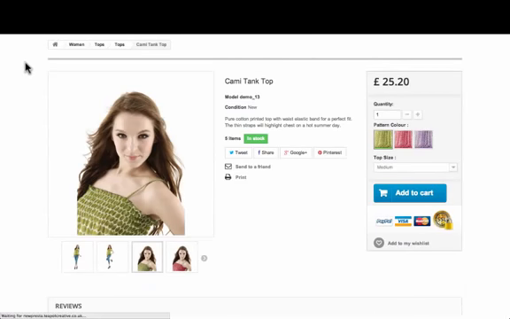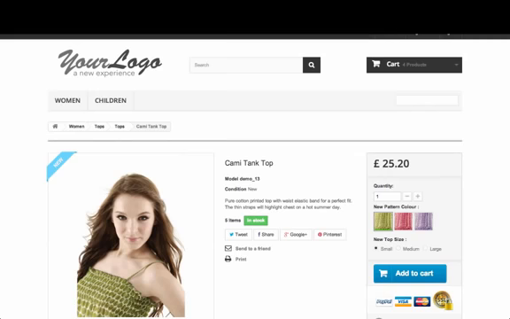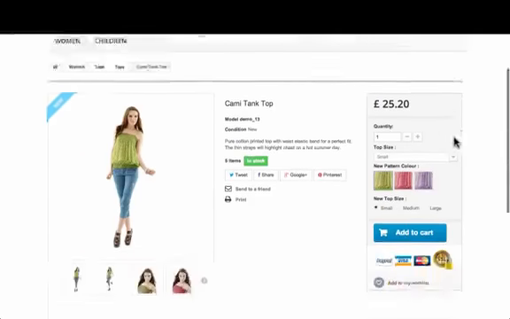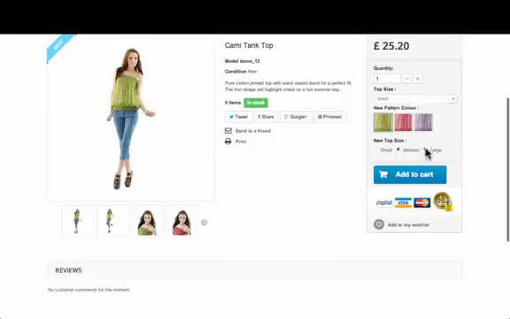And then now when we go and look at the front office, I've added it to the different product. We can now see our new size we added originally, the colours we've added, but also we've added another top size here. So there's three options available.